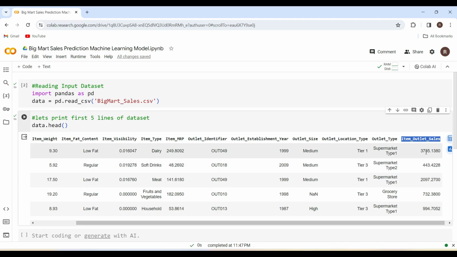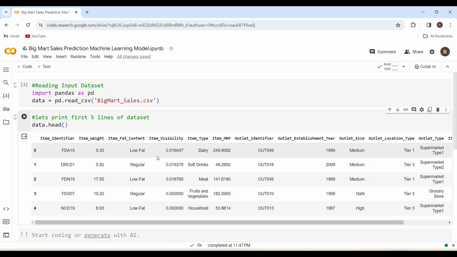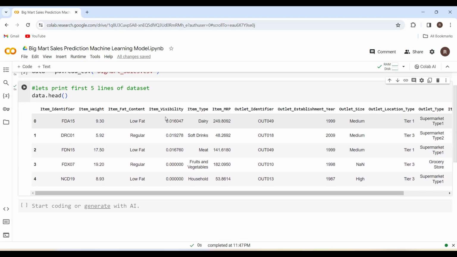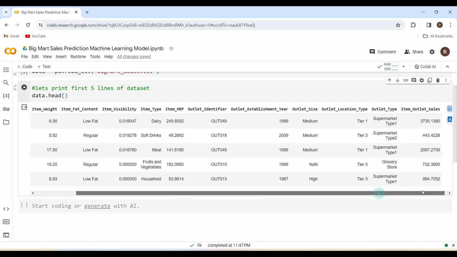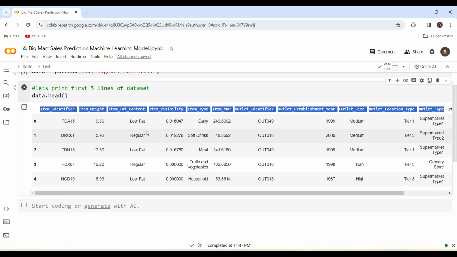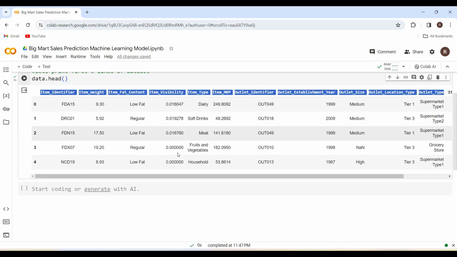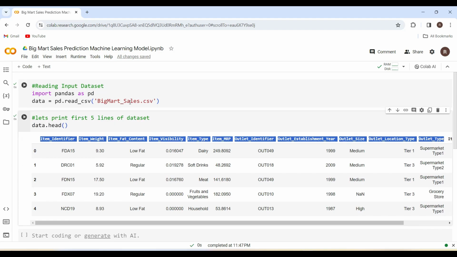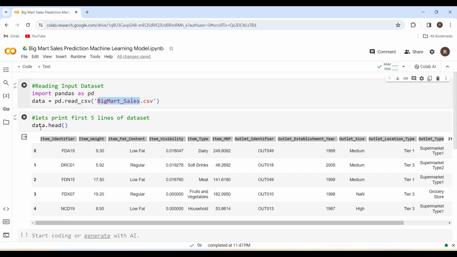Item outlet sales. So these are the columns. In total we have 12 columns. The last, 12th column is the output column, so the first 11 columns will become the input dataset. Now we have read the dataset from the CSV file into the pandas data frame.